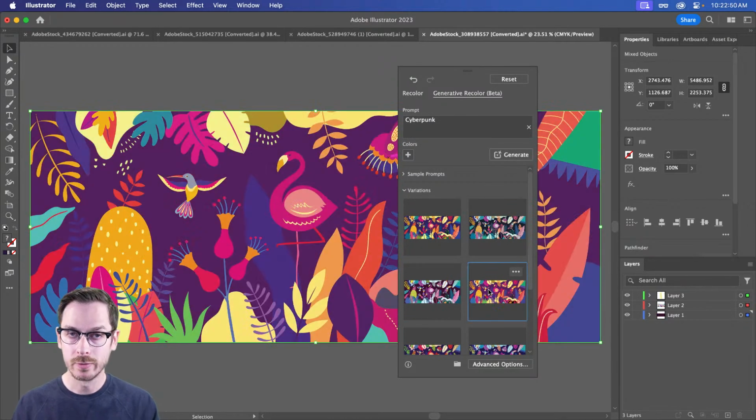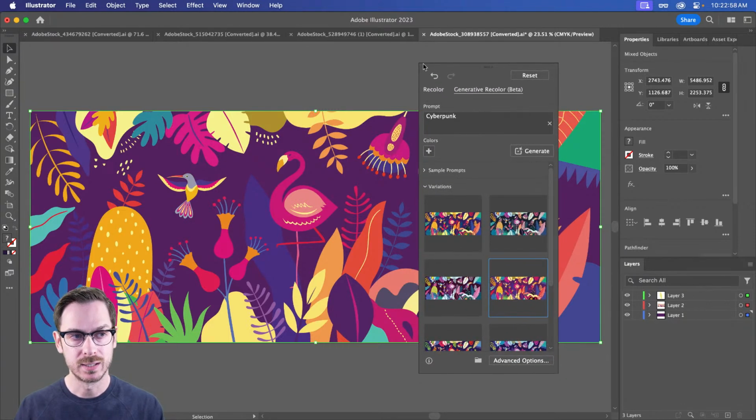very easily. And all of this is vector. So all these colors are applied directly to the layers. I can just continue diving in and making changes very simply, right?